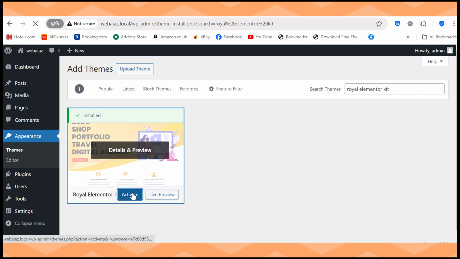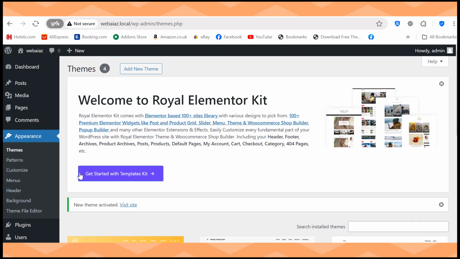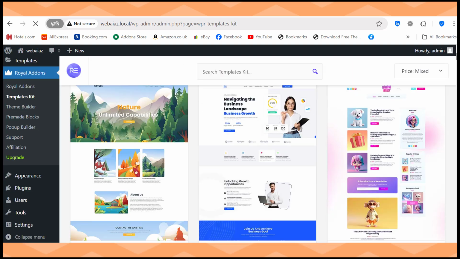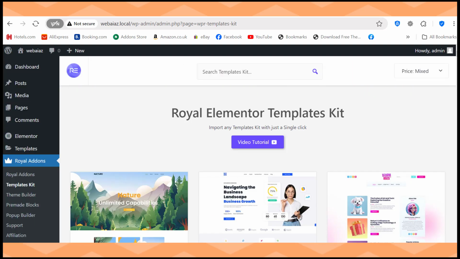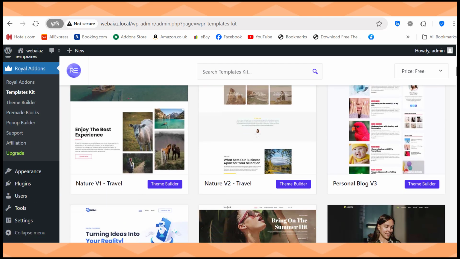Click install, click activate. Once activated, it will ask you to get started with the templates kit. So let's click this one, then click allow and continue. Now you can see there are a lot of free templates available. So let's click this price as free. So these are the free templates.